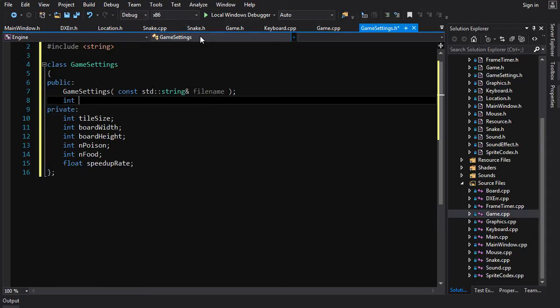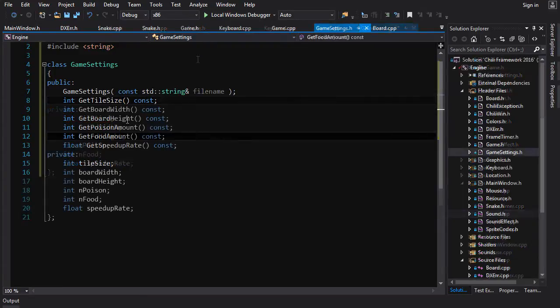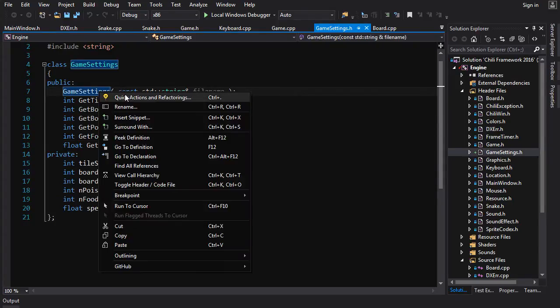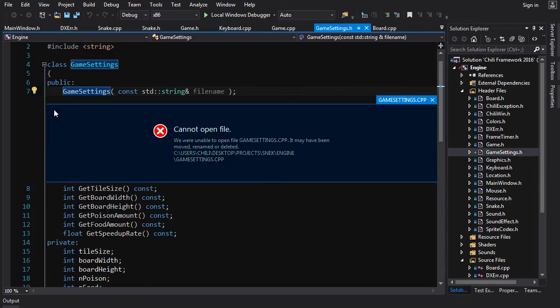So let's create a bunch of getters, int getTileSize const, etc. All right, so we create the prototypes for all the getters. Now let's implement the constructor where all the magic happens.